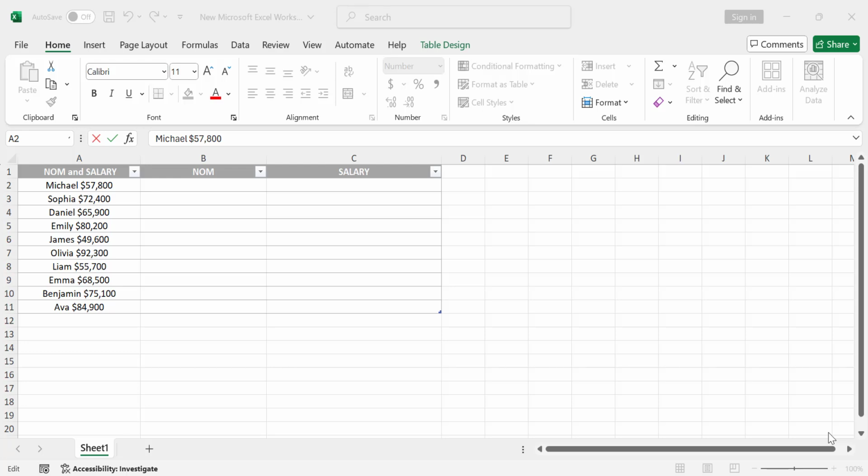In today's video, we'll be diving into a powerful Excel feature called Flash Fill. If you're looking for a quick way to separate first names and salaries or any other data, this method is a game changer. Let's get started.